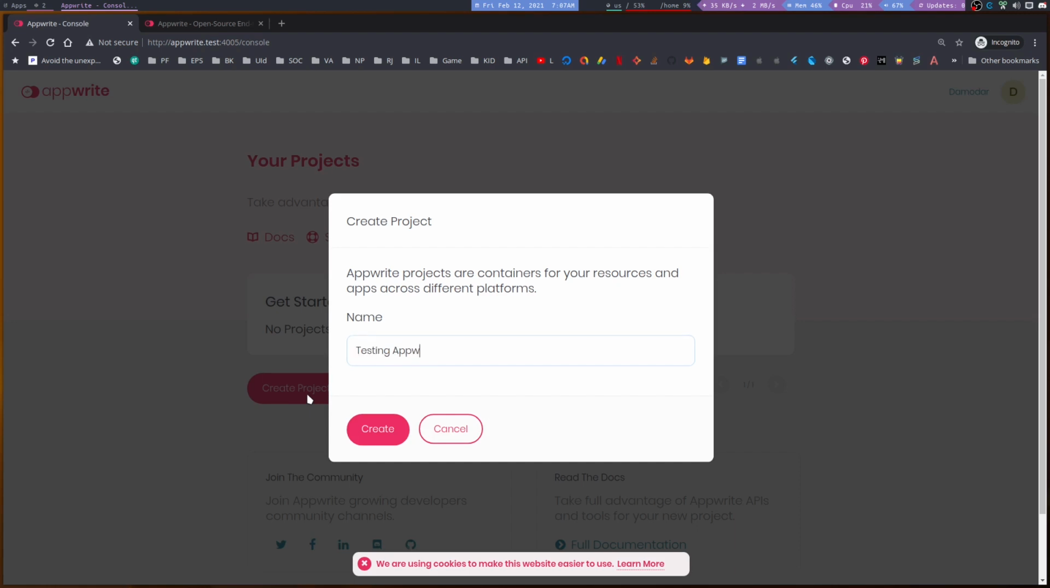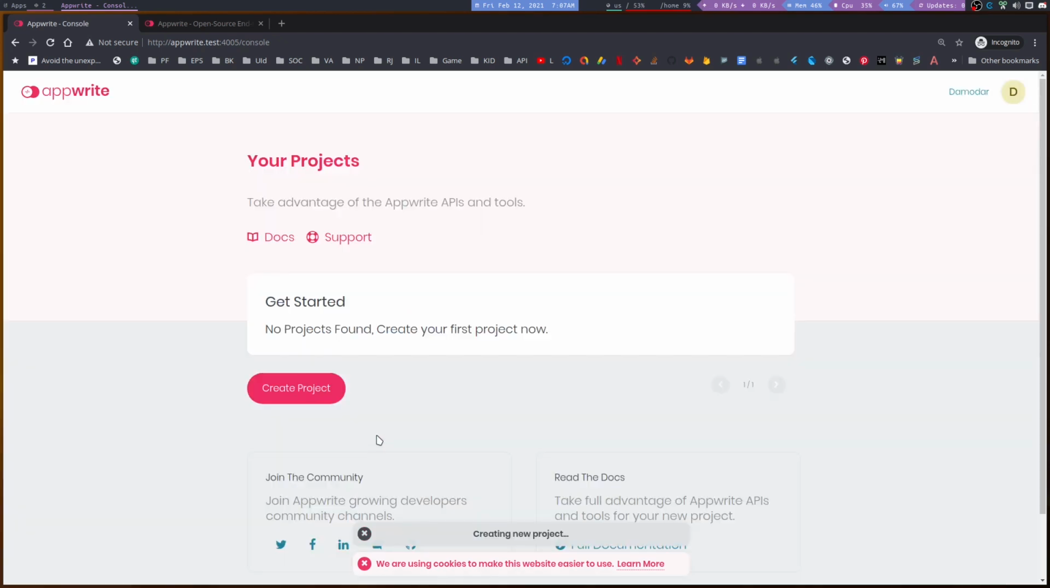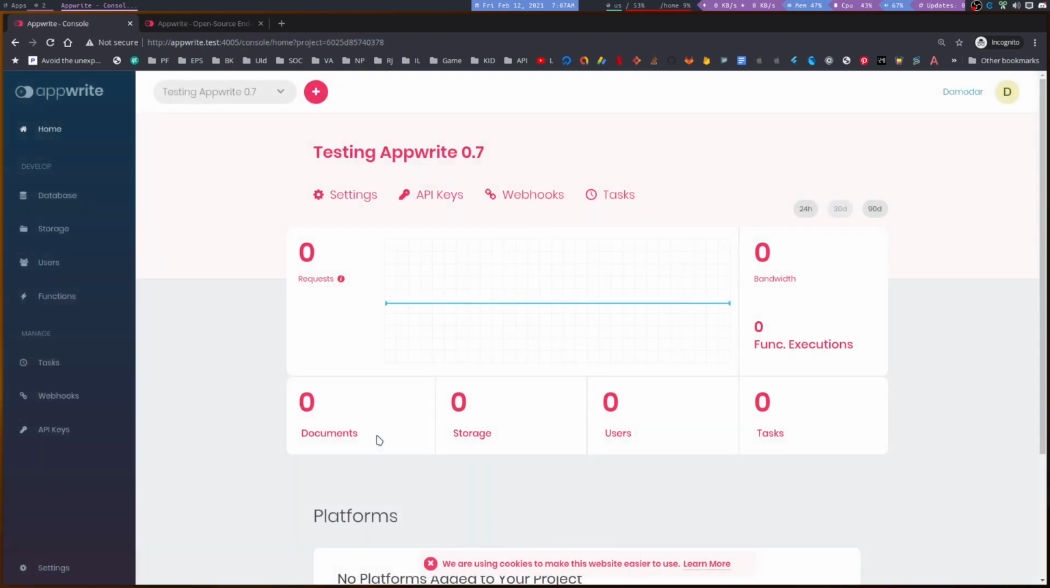Testing Appwrite 0.7. Create. Okay, here is the new dashboard. Not that different from the previous one, but we'll see what changes are there. First, we have this new parameter, function execution, that is Appwrite Cloud Functions, and one of the major features released in this 0.7 is the cloud functions.